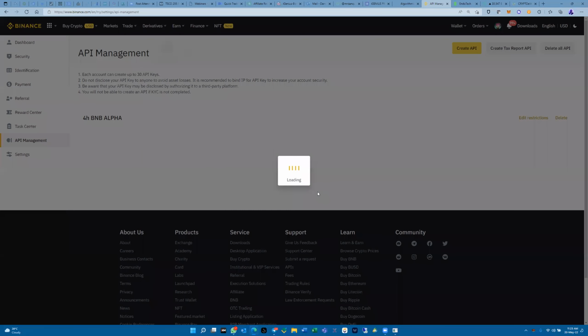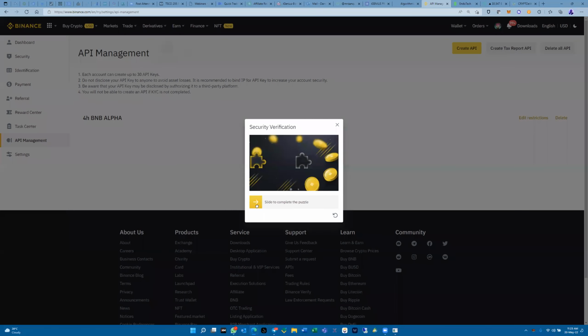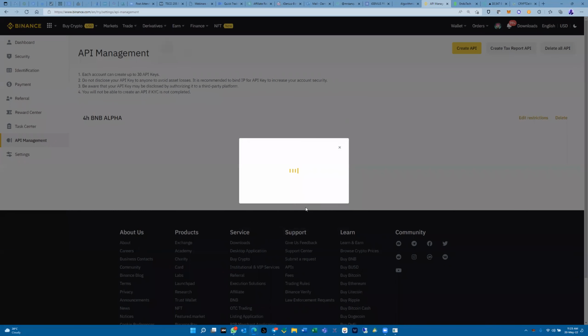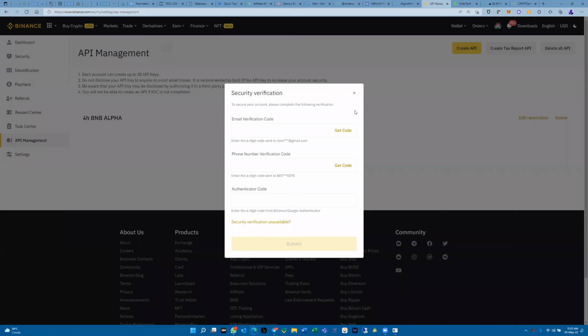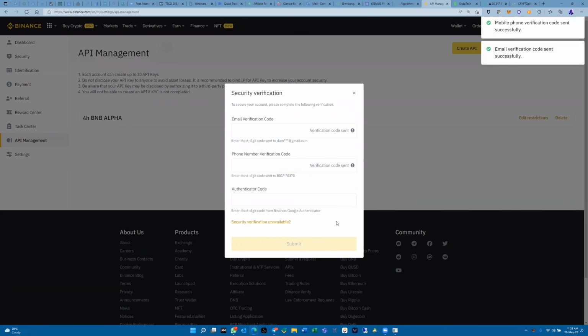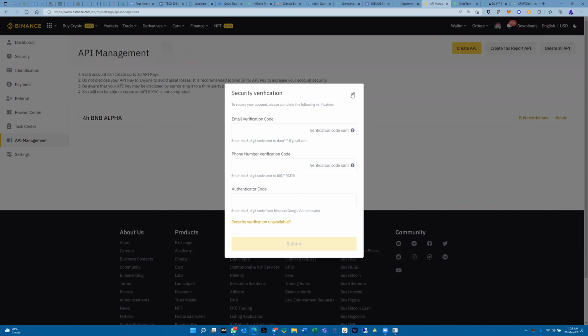Once I click on next, it's going to ask for verification. I go through the verification process, and then you get the code. I'm not going to do this right now for the purpose of this call. You get the code, verify all of these. You know what? Let me do it. Email verification. Let me get that first. Give me a second.